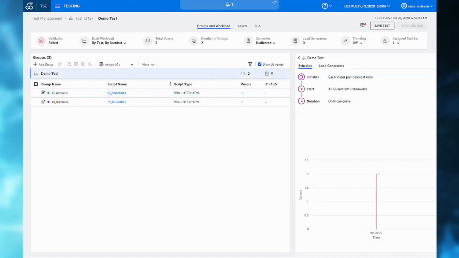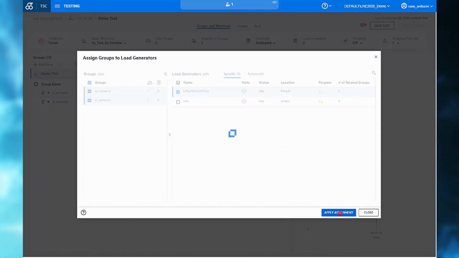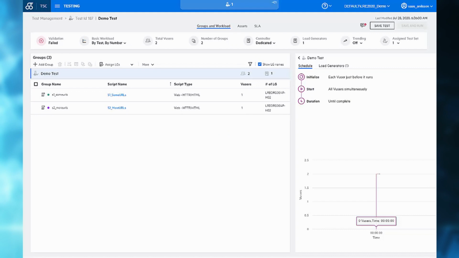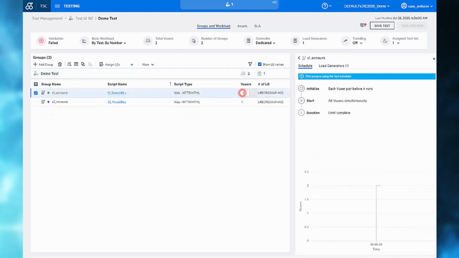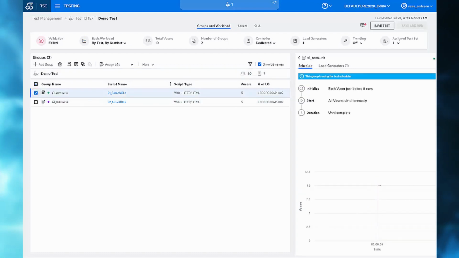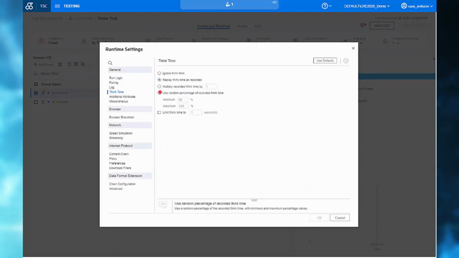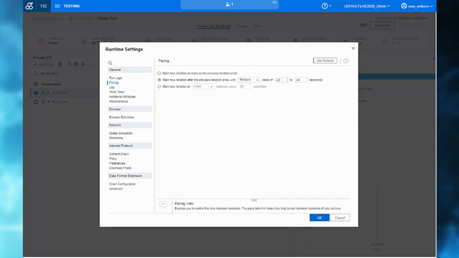With that, we can now add our load generators, and for the two groups, I'll use the same specific load generator. Edit the number of virtual users that will be running each of the scripts, and then make sure that the runtime settings are as required, which usually includes making sure that logging is disabled, that think times are used, and that pacing is set to something suitable.